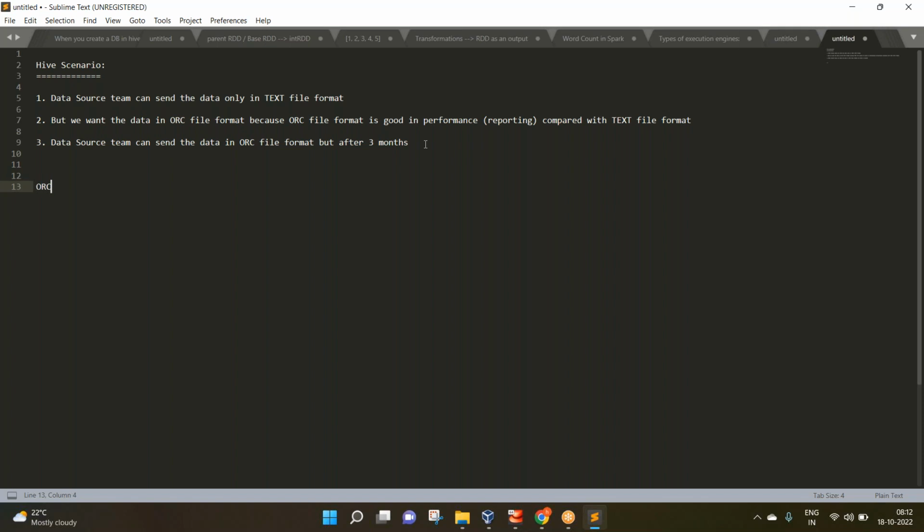So by the way, what is ORC? ORC stands for optimized row columnar file format. So that is the full form. So remember this, ORC file format is the best file format to work with Hive.